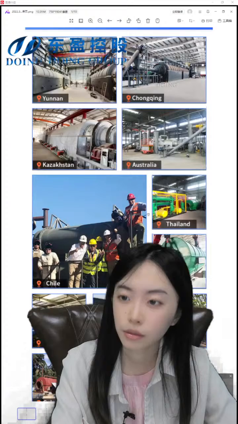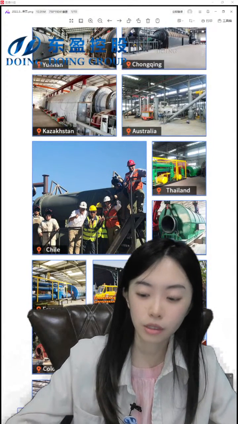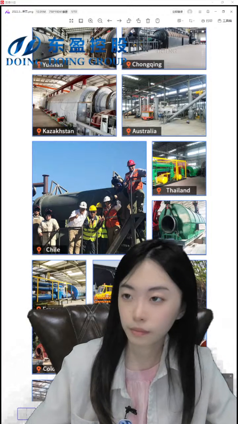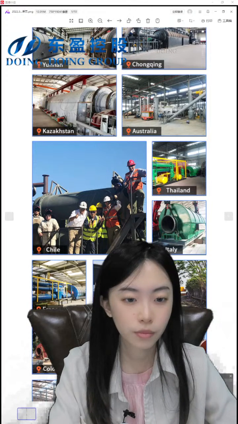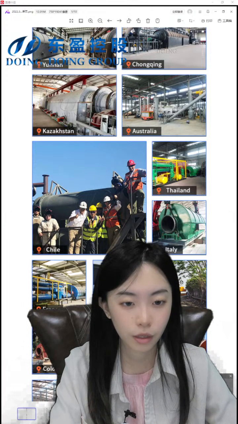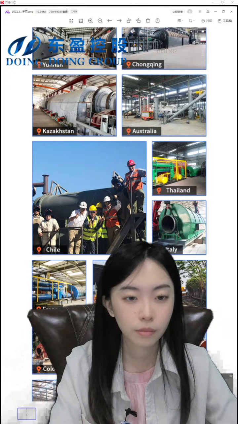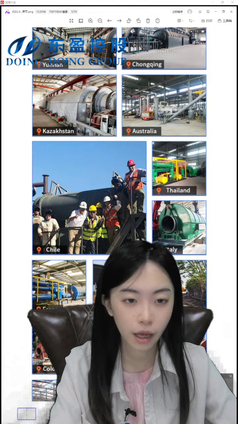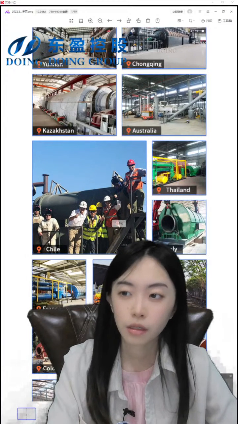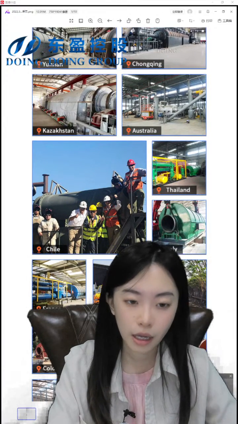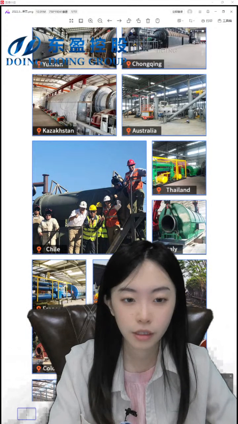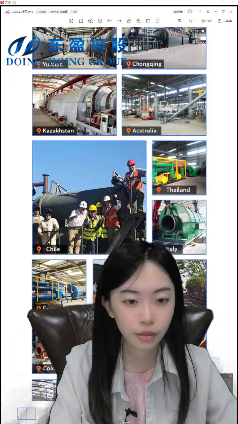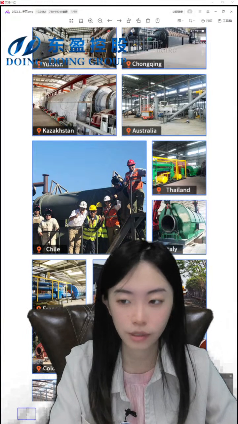Kazakhstan, Australia. In more than 120 countries, we have our equipment. We have been building it since 2011. At first we just exported our equipment, and in China, in most provinces, we have our equipment. So whether you want to have production in China or in other regions, you can contact us, and we can introduce you to different clients' factories.